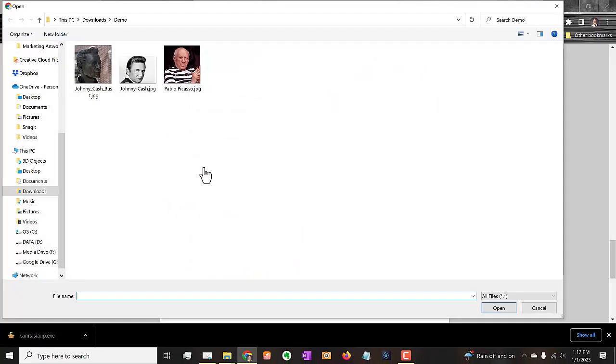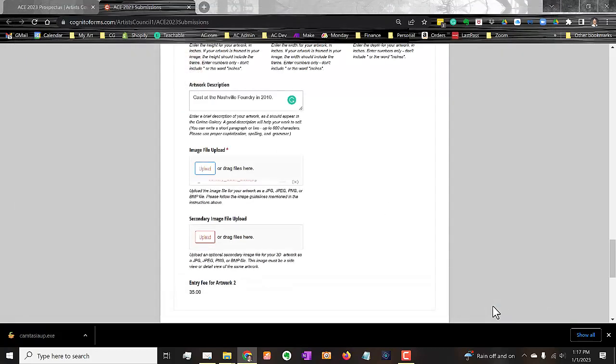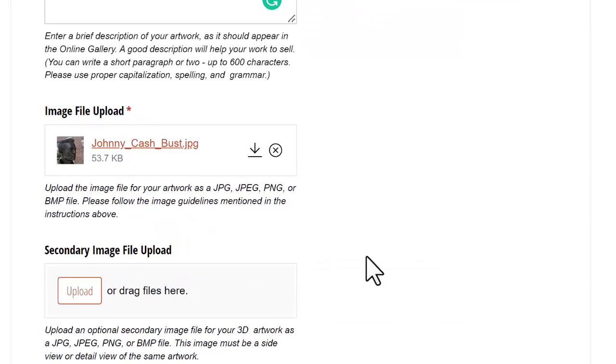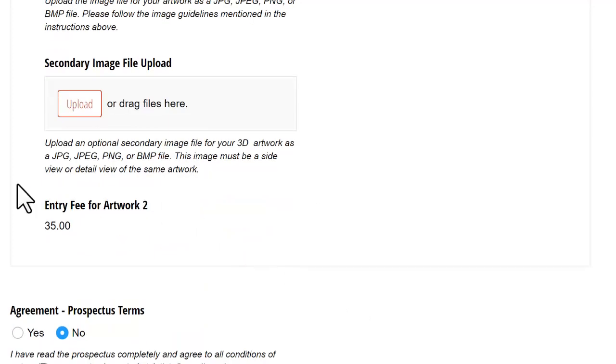Now I can upload an image. So I've got one ready here for the demo. And on 3D work, you have the option of putting a second image. This will either be a side view of a sculpture, or it may be a detail view. This is only available on a 3D piece. And I'm done with this piece.